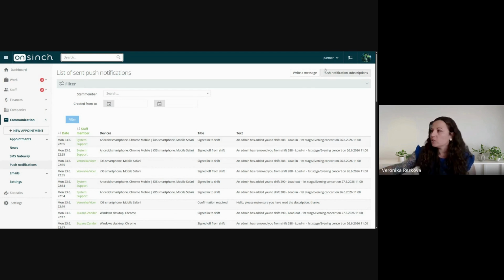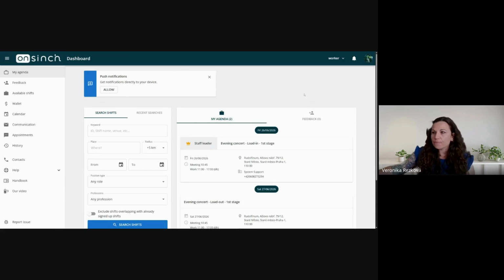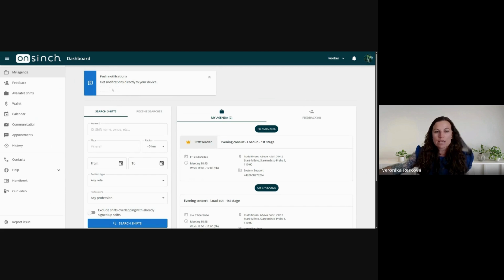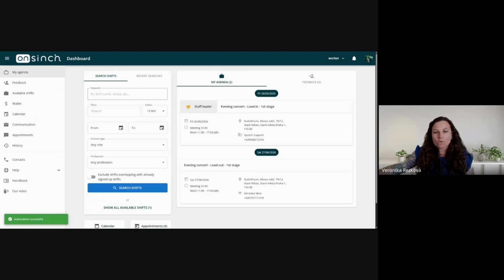Let's take a look at how it looks. I will now switch to myself as a staff member. So when your staff member registers as new, or when you start using this feature, they will see the push notification alert asking them to allow receiving push notifications right on their dashboard. So they can simply click on allow and they are subscribed. And from now on, to this staff member, to my device, I just subscribed. You can send me the message.